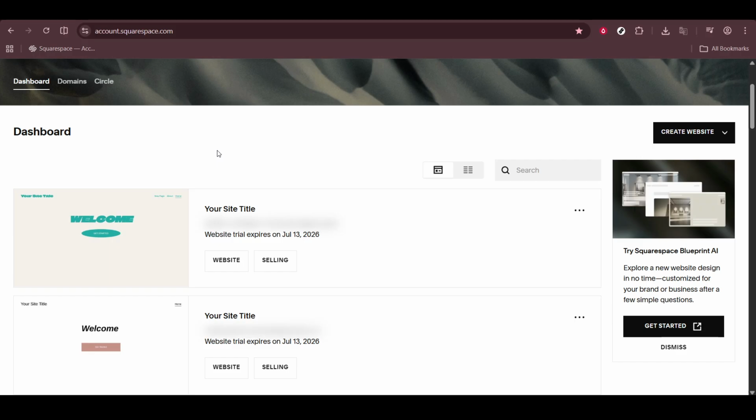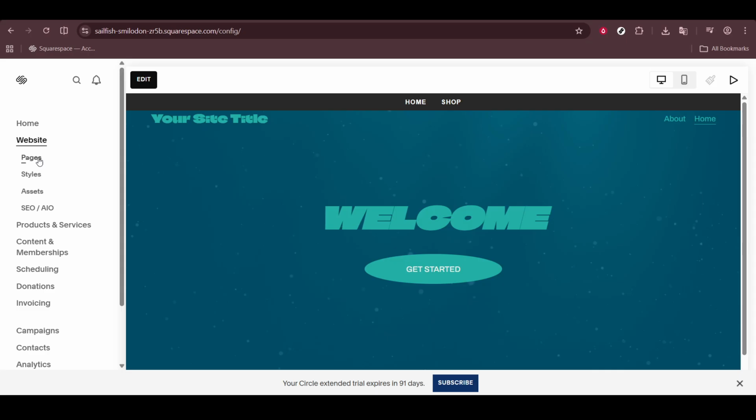Start on your Squarespace account dashboard. From there, click Dashboard to open your site's list, then choose Go to Website for the site where you want the flipbook to live. Inside the site editor, open the website panel if it's not already visible, and then go to Pages. This is where we'll create the place for your flipbook.